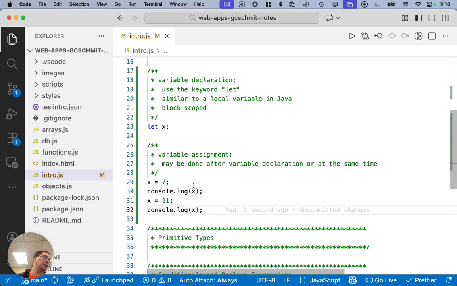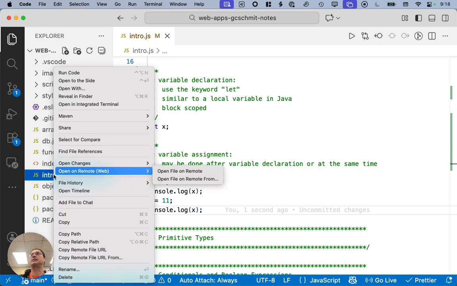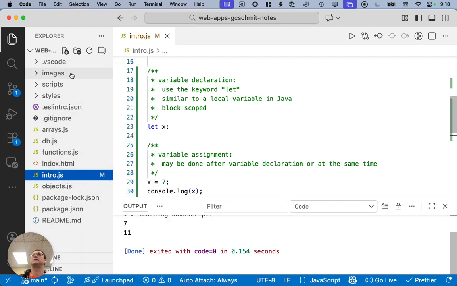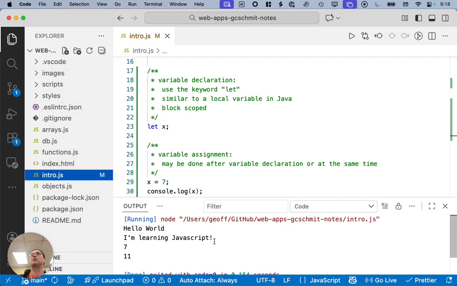In VS Code, it has its own JavaScript execution engine built into it with the extension that we installed. So we can right click on intro.js and we can say run code. And it will actually run the JavaScript within VS Code. We don't even need to open up a web browser or anything. So the right click is really handy for that.